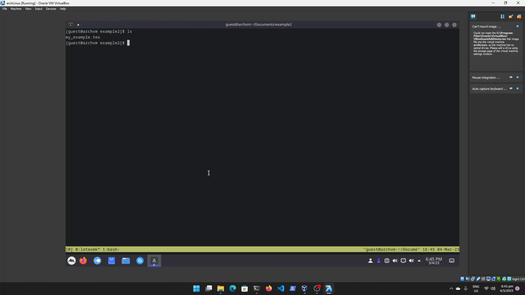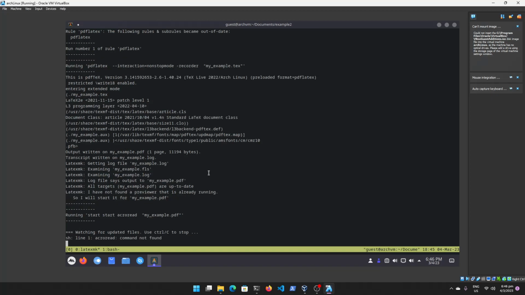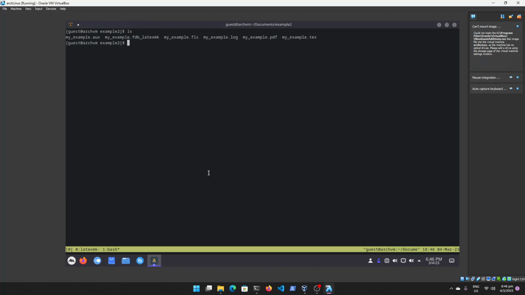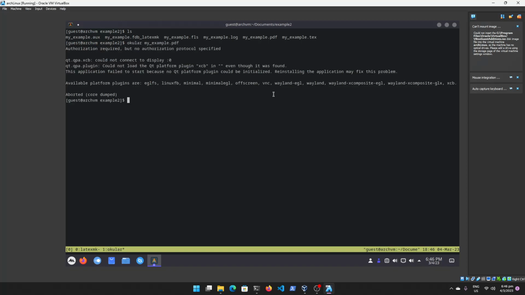Yeah, so rename window latexmk, and I can do latexmk -pvc -pdf -interaction=nonstopmode my example.tex. Okay, so we had the PDF being made. I can go to the other thing, and my example PDF will be here. I can do okular my example.pdf or use whatever PDF reader you have.